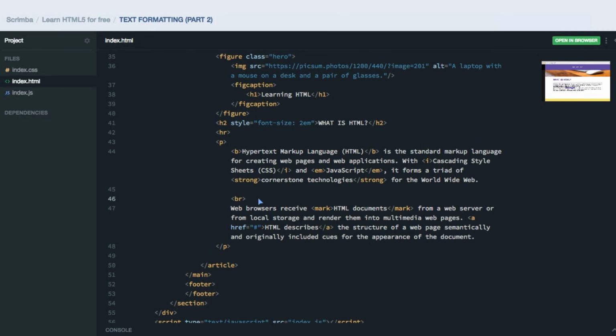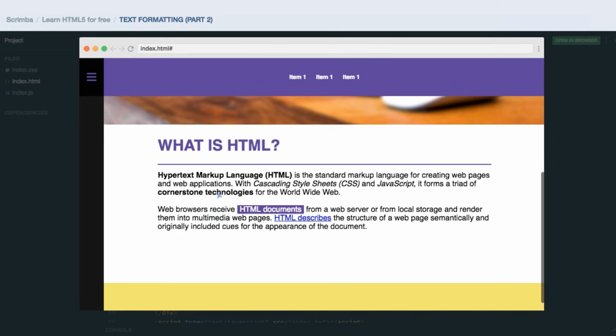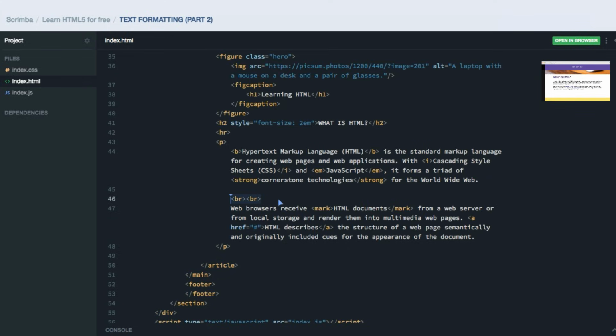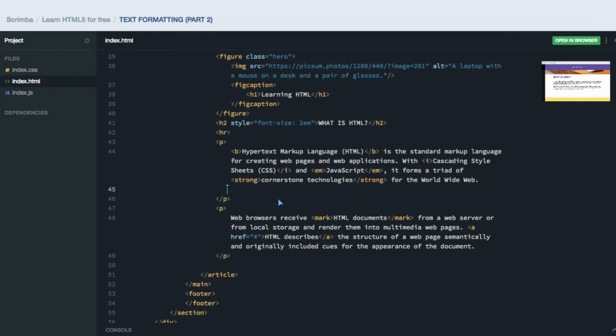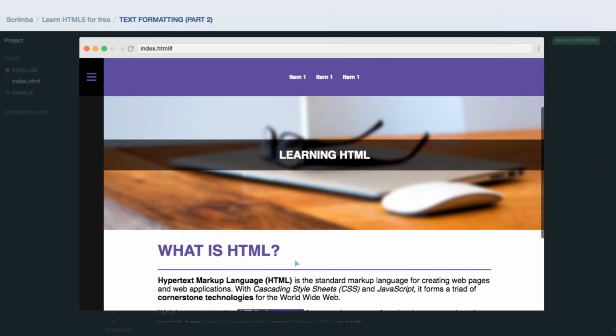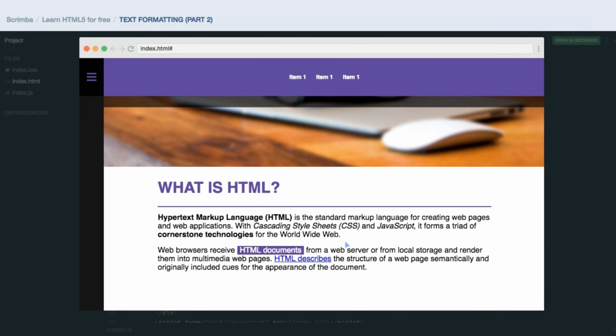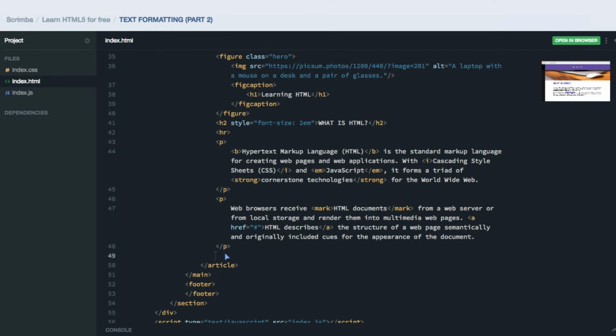Perfect. Now, I've seen people that will pile these break tags like this to create spaces between different lines of text. That is not good practice. Just go ahead and make a new paragraph like this. And there we go. Those are the two ways in which you can break a new paragraph to a new line. Another useful tag is the block quote tag.